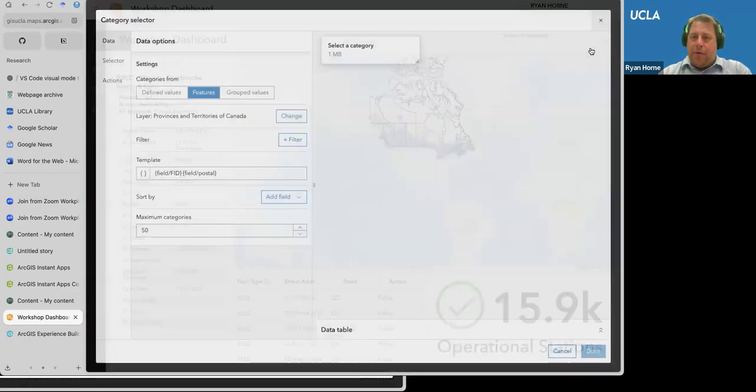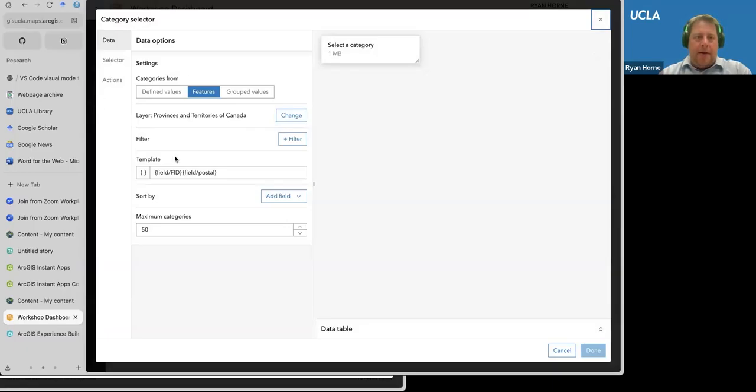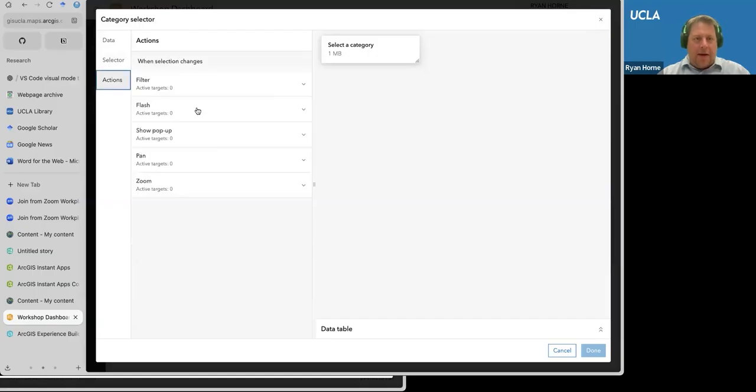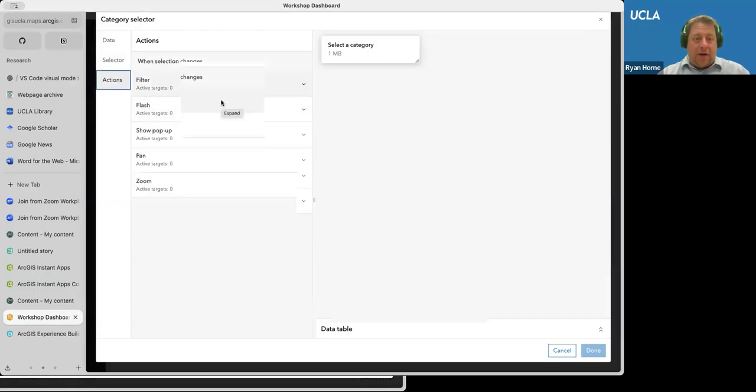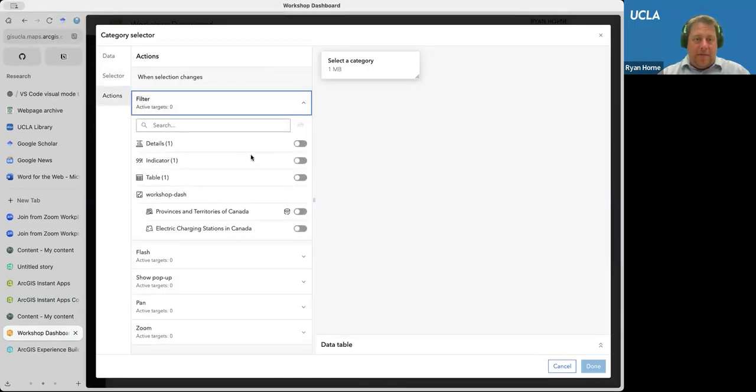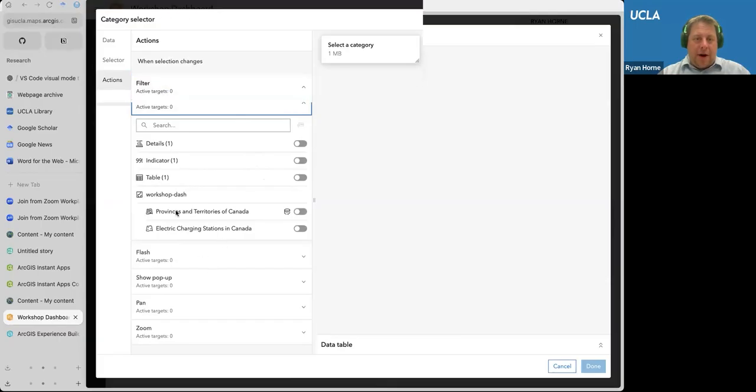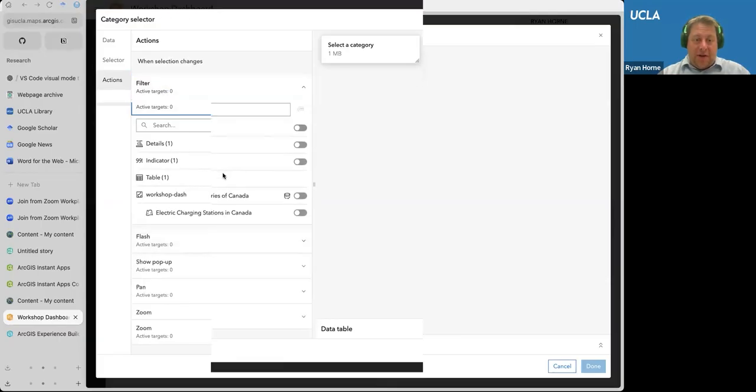So go ahead, click back on your gear, and then click on the filter. So now we want to do actions. We want to say when the selection changes, and you'll see that we have options here. So when our selection changes, let's go ahead and change our different elements of our dashboard.